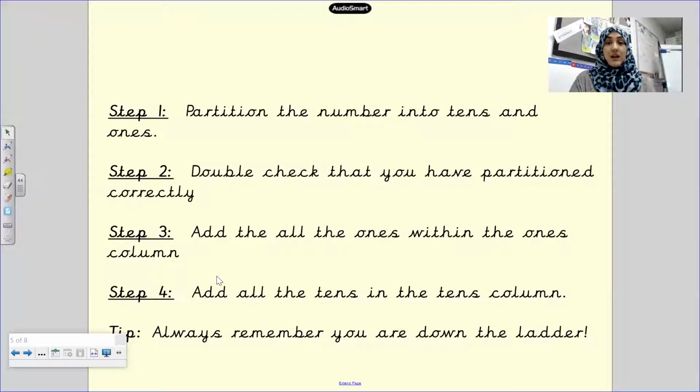Step 3: add all of the ones in the ones column. When we look at a place value grid, we've got the tens on one side and the ones on the other side. We add the ones first, but we go all the way down, just like we're going down a ladder. Step 4: add all of the tens in the tens column. So we always start with the ones first and then we move over to the tens. And the tip at the end: always remember you are going down the ladder, like climbing down a ladder. And that's how you need to add.